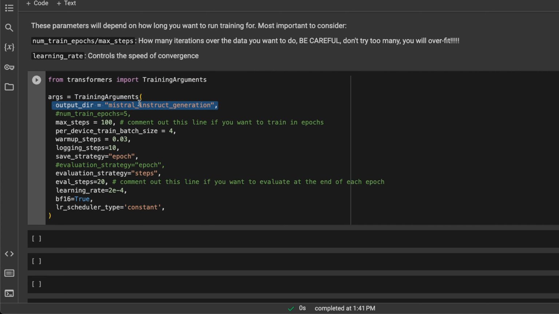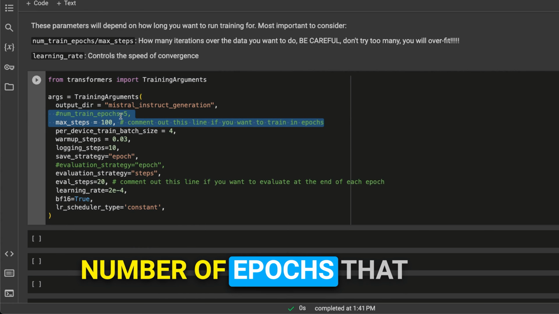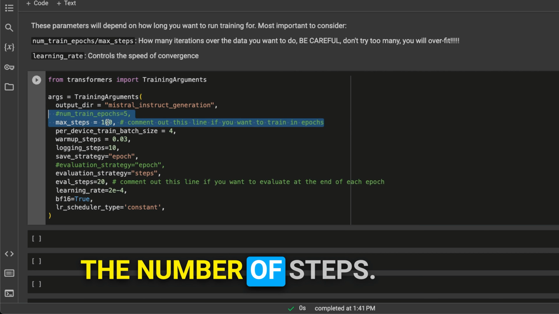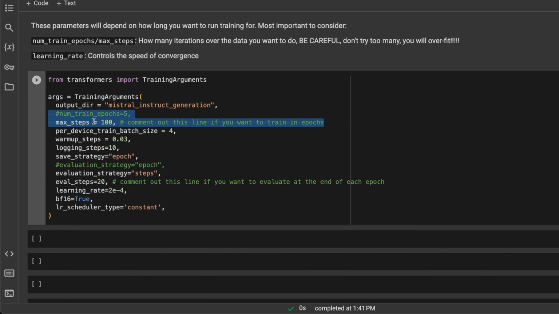So here we provide the output directory where the trained model is going to be stored. Now, when you're doing training, you can either use the number of epochs that you want to run or the number of steps. I'm going to explain this in a little bit. Now, you need to select the batch size. This is basically the number of examples that is going to be used at once to train the model. Then you have some other parameters, but the most important parameter that I would recommend you to keep track of is the learning rate. This will control the convergence or speed of training.